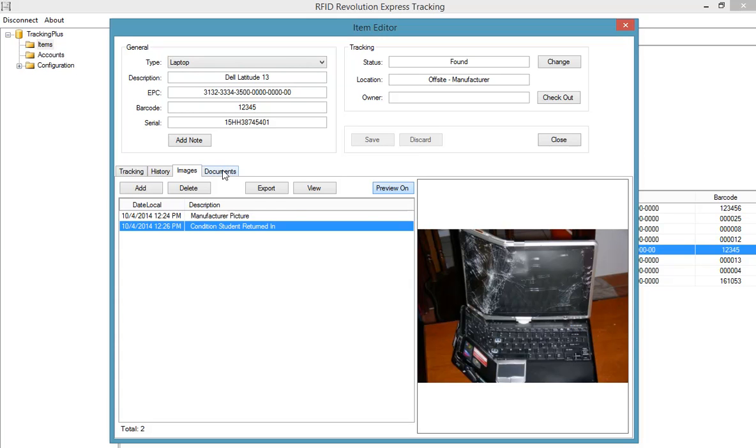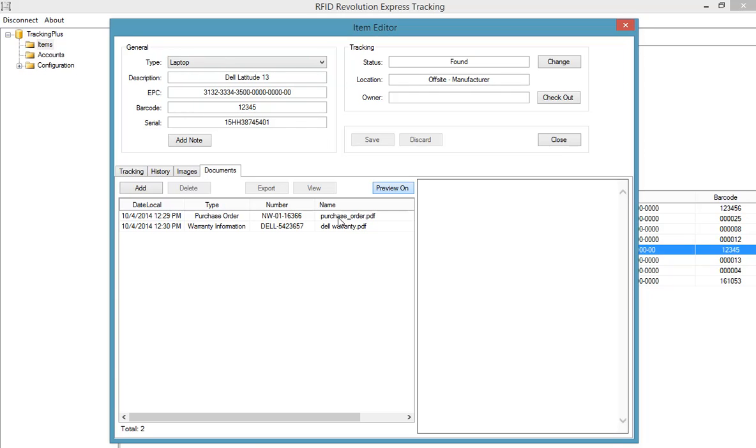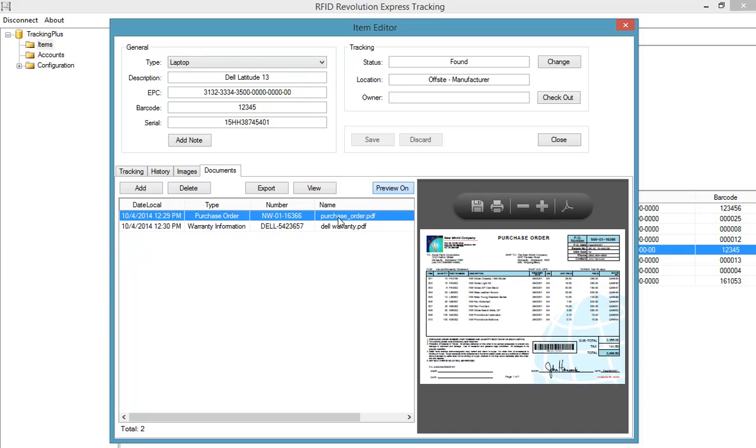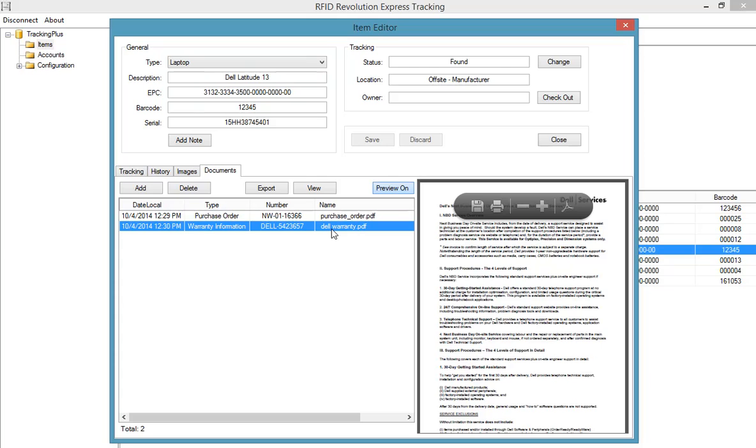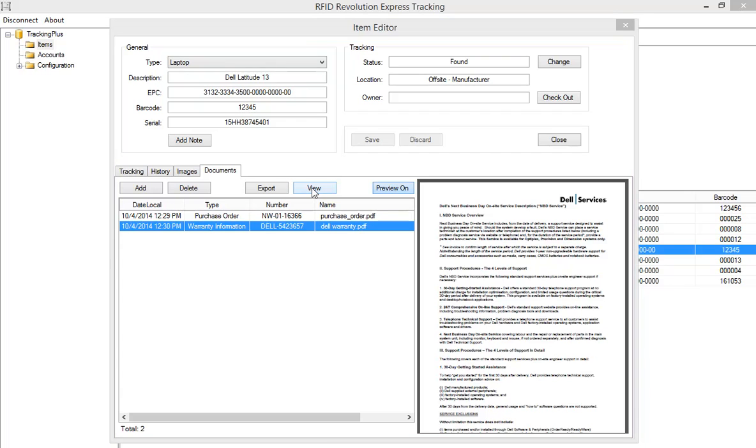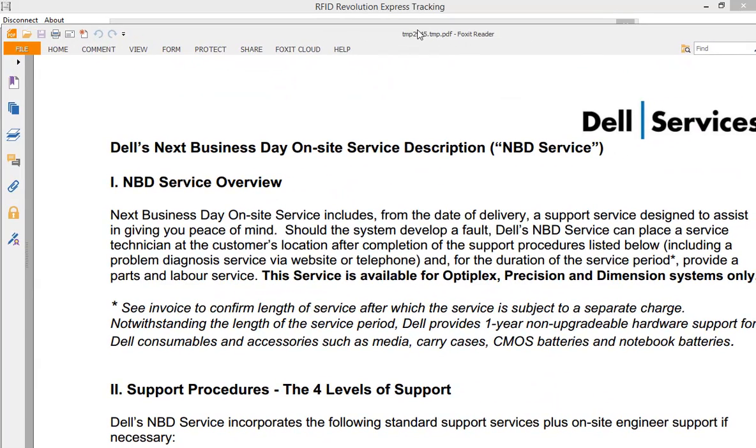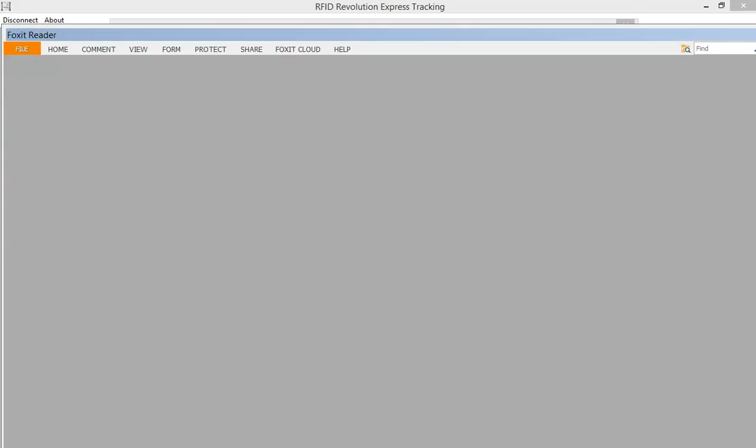If we go to the Documents tab, you can see we can also attach some PDF files. So here we have a sample of the purchase order that has been attached and a sample of the warranty. I get a preview here in my window, but if I click the View button, it will again launch in full screen in my native PDF viewing application on my computer.